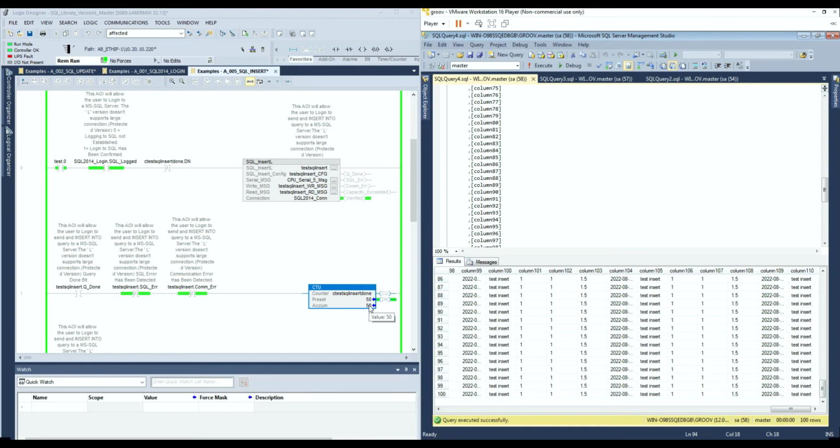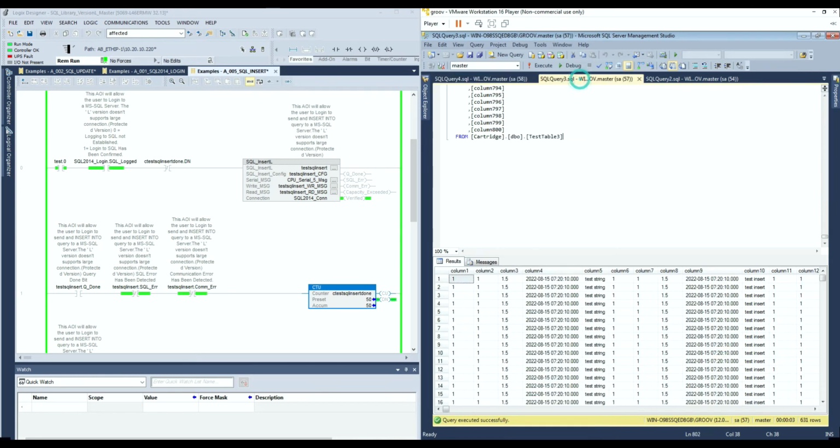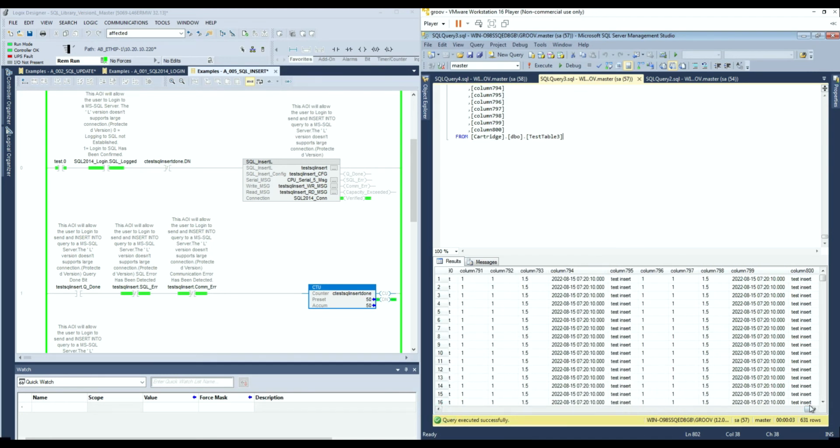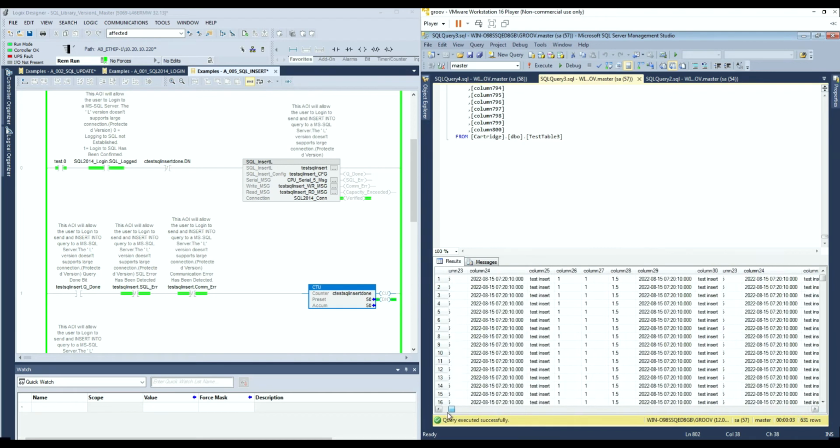So now we're going to try to push this to its limit to see how far we can go with this. I have here another table. This one has, I believe, 800 columns. Yeah, 800 columns. So the first thing I'm going to do is clear all the records I have here. I'm going to delete all the stuff I have here.